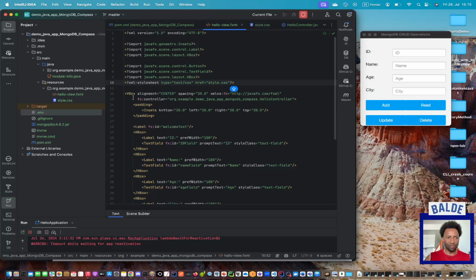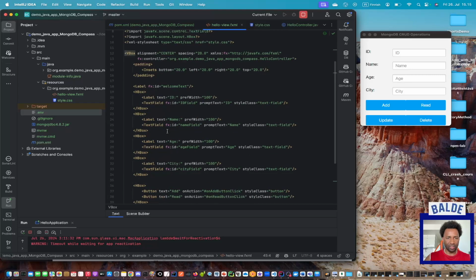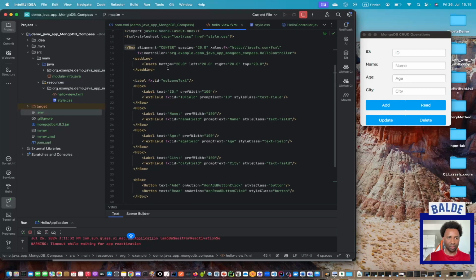Next we have this VBox, which is for vertical box, and inside it we have those paddings, we have labels. Here we have HBox, horizontal box. Here, add and read are in horizontal. Those horizontal and vertical boxes are doing those things to align these different components inside this scene.